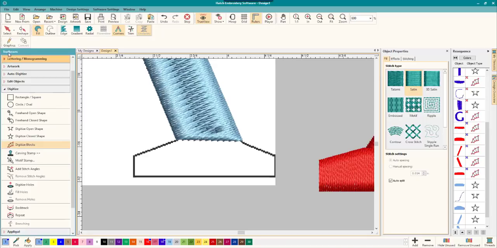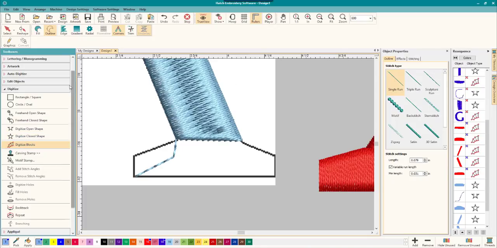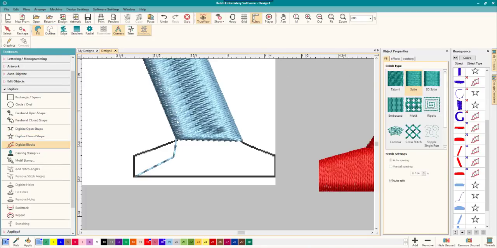We need to do, hold up. We need to do digitize open shape, and we need to just run from here to here. I almost forgot. And digitize blocks, and we want a fill, and we want satin. So we're going to start here where our little run stitch ended and go here to here. Now remember, this is side to side.